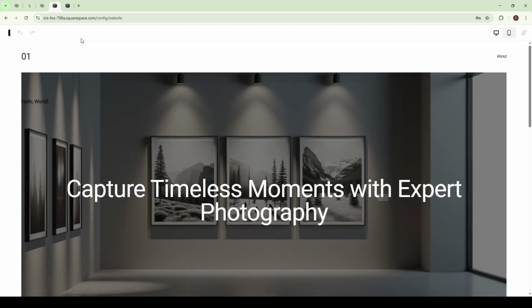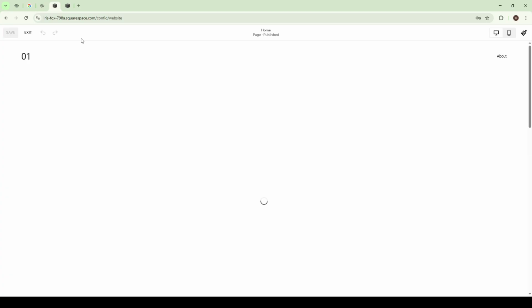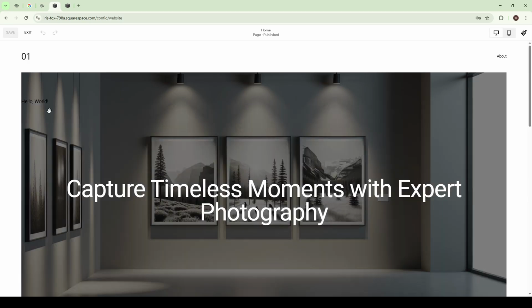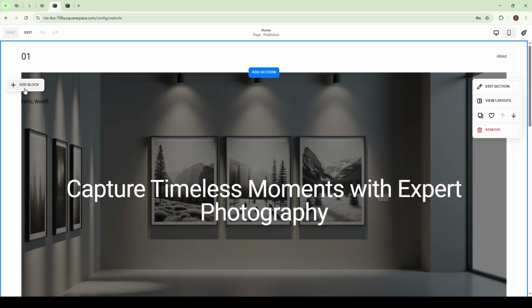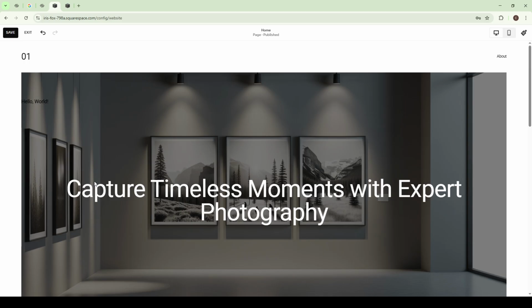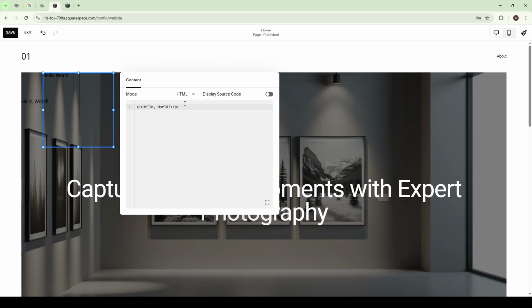Now that you're on the desired page, look for the option that says Plus Add Block, and click on it. From the list of options presented, select Code. This function allows you to enter custom code directly into your page, enabling you to incorporate whatever feature or style you have in mind. After selecting the code block, you will notice that a new block appears on your page.